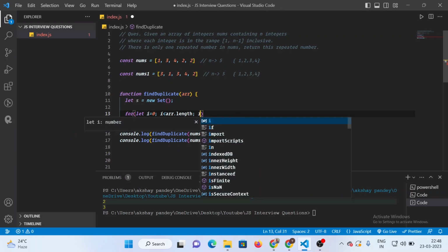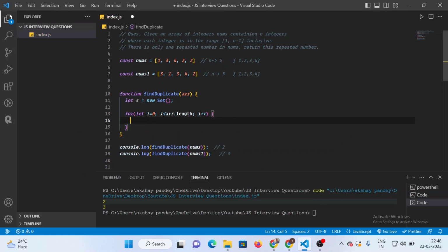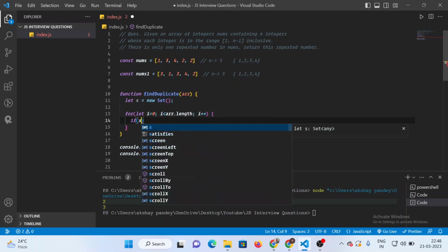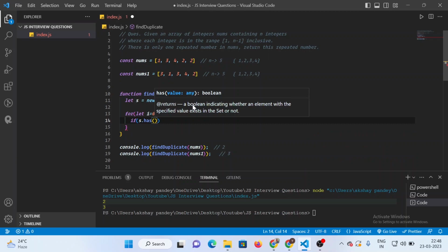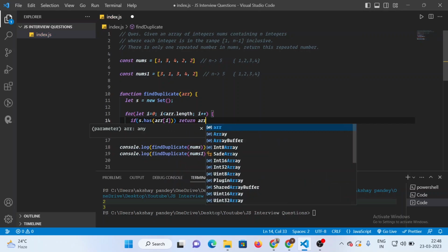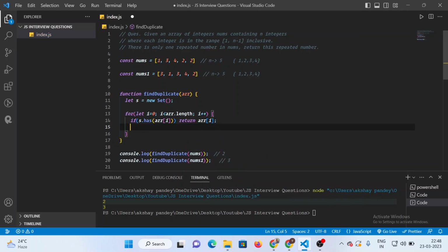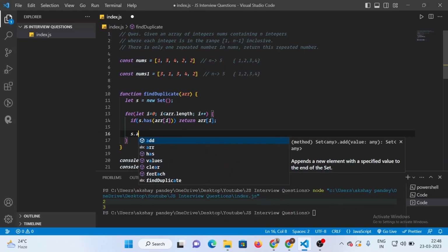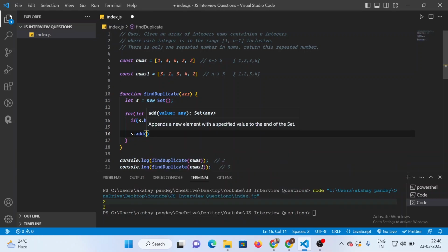and i++. So we basically check if the element at the ith index already exists in the set or not. How can we do this? A Set has a function called has. So we will check s.has(array[i]). If it already has this element, we will simply return this element, right? If it doesn't have this element, we will simply put it in the set and move on by using the add method.